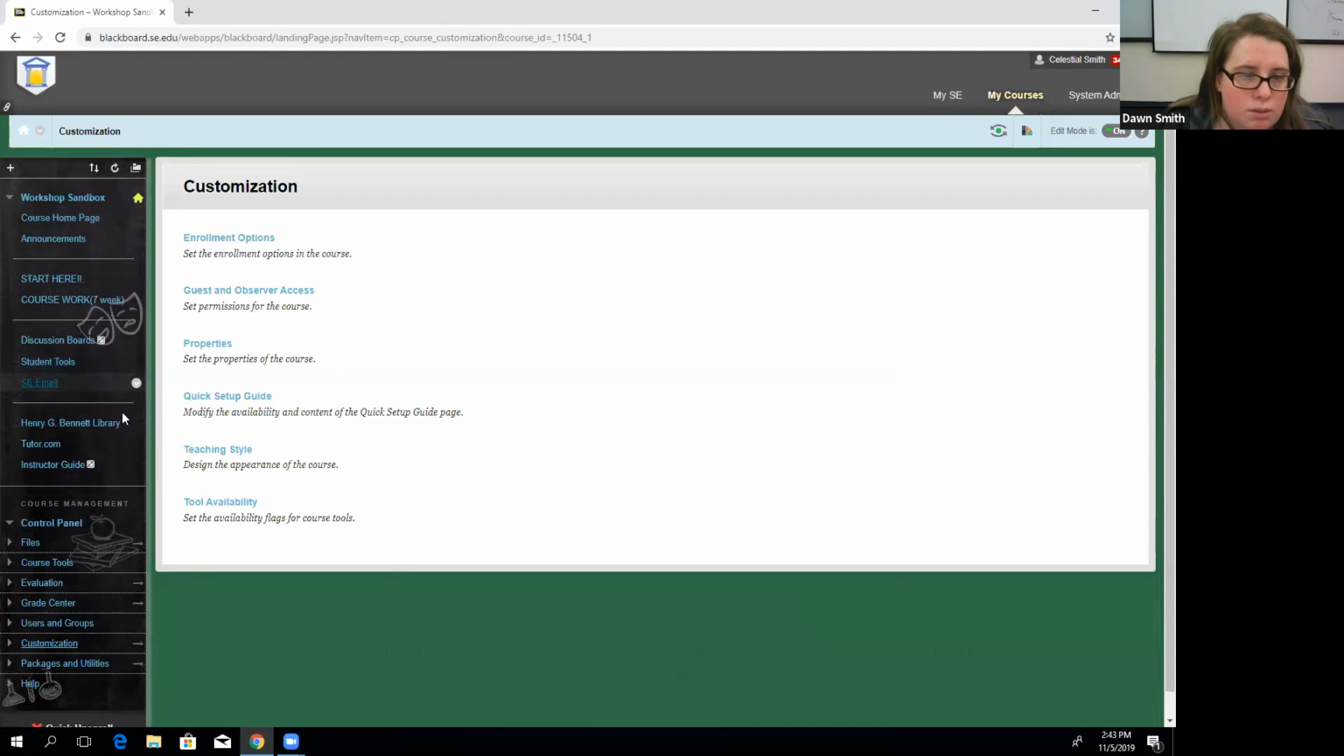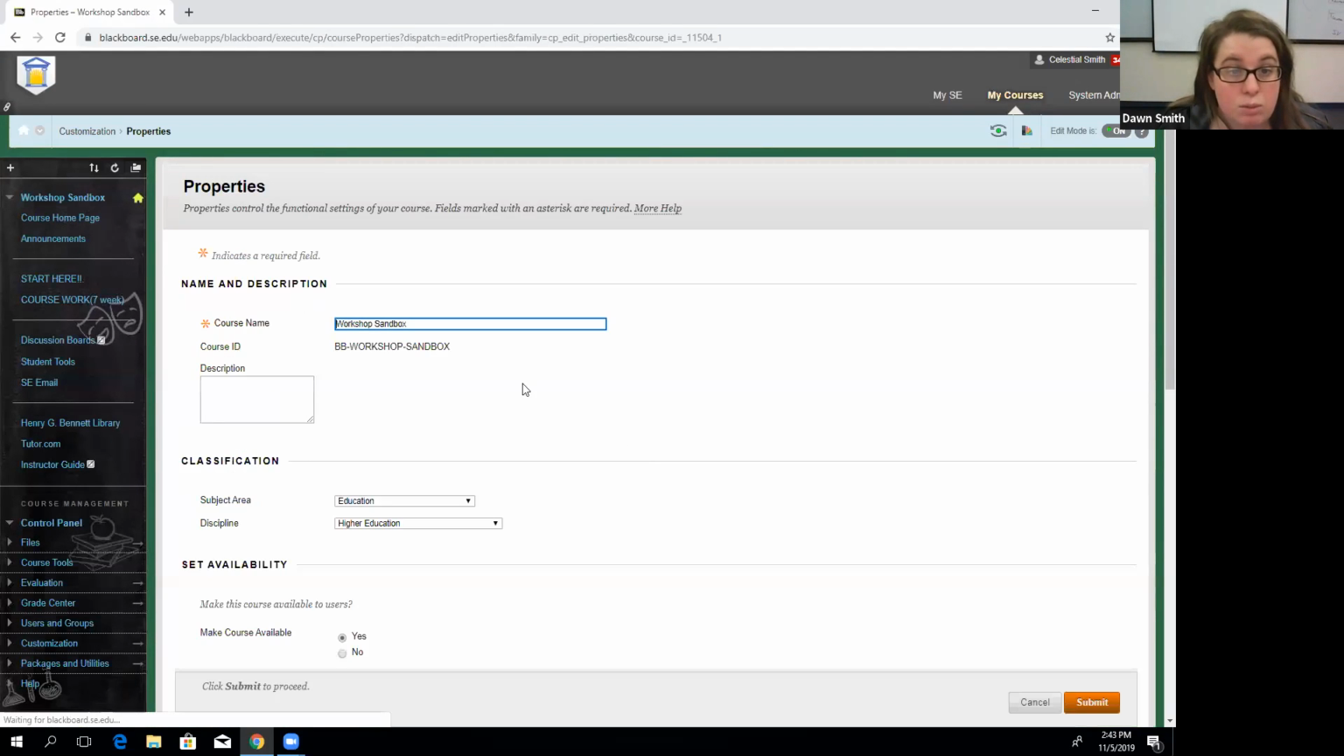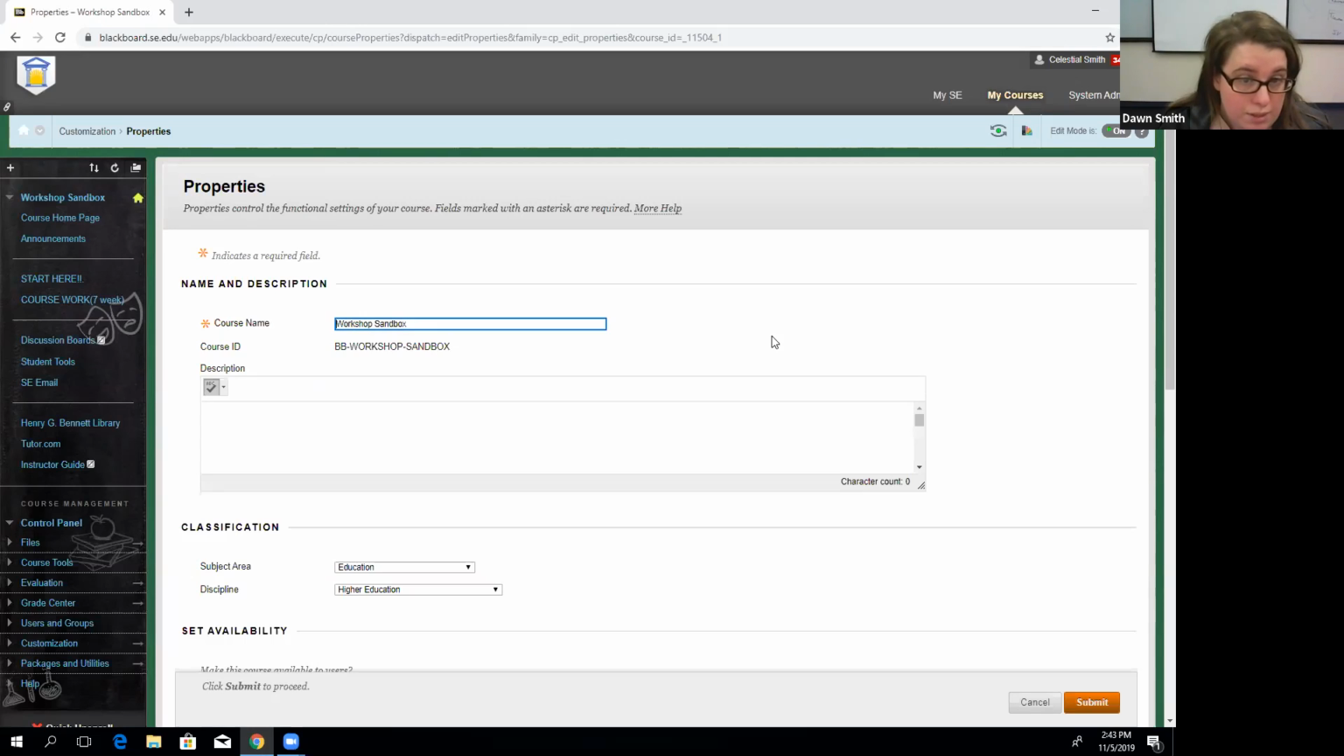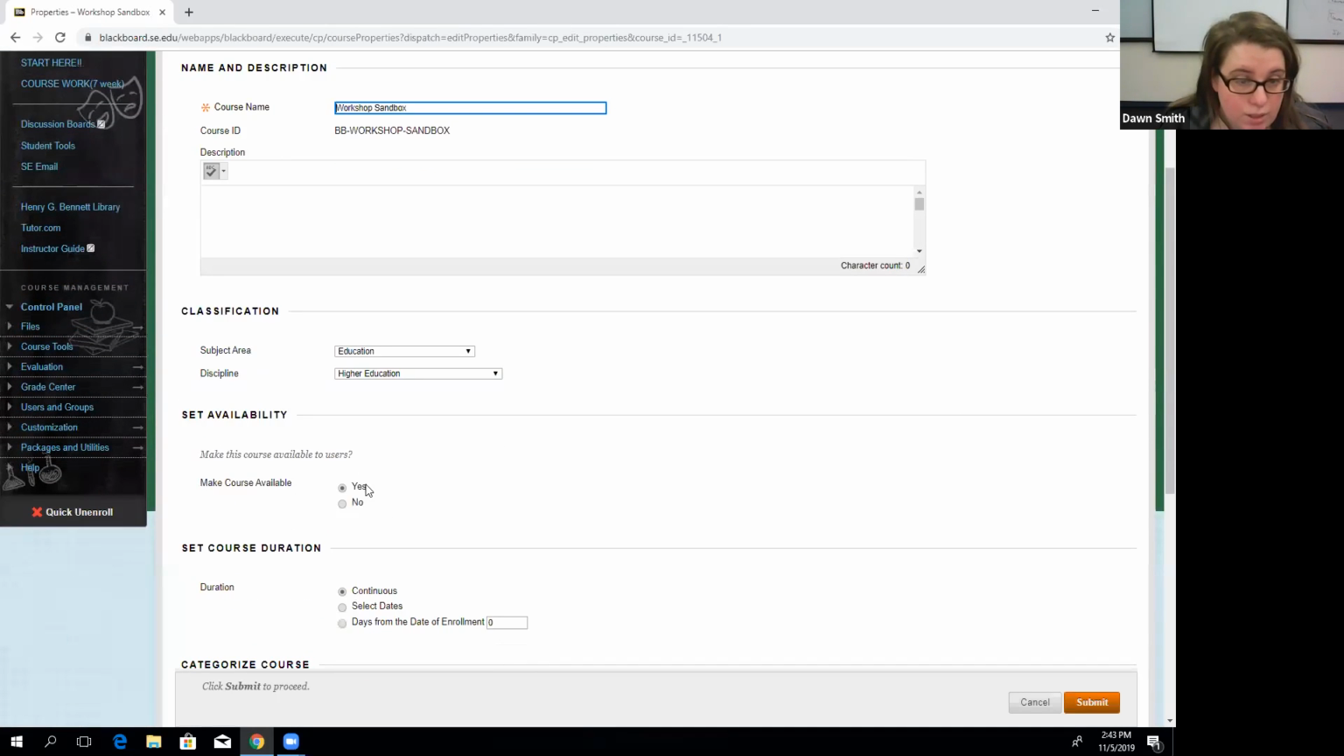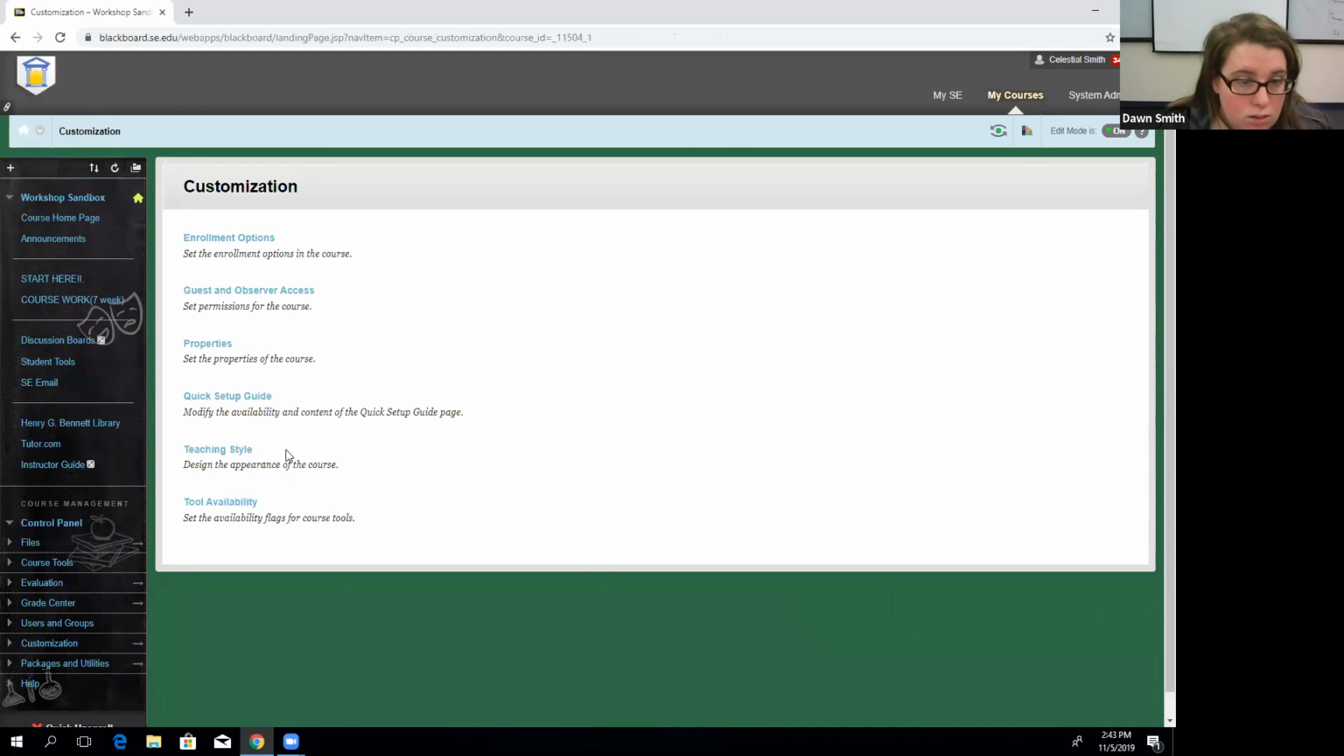All right. So this is other customization that you could access as well. With this properties area, that's where you can see the name of your course, if it's available, stuff like that. Yeah. So that's really the main thing that you'll actually be able to edit inside of your own courses.